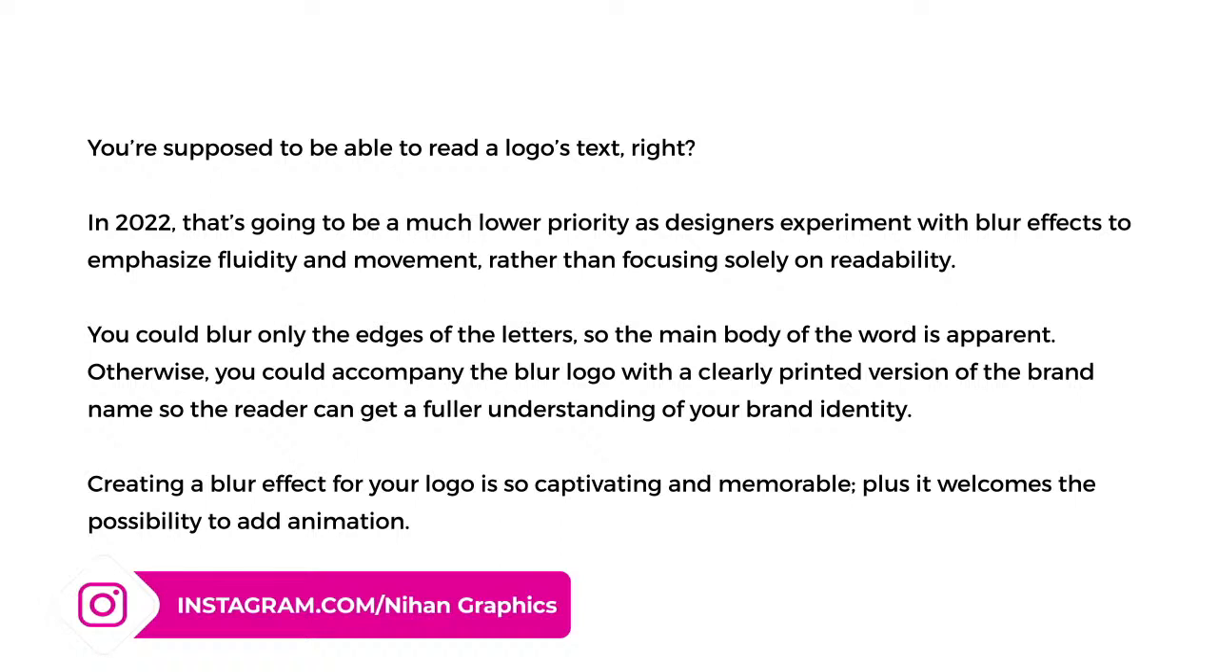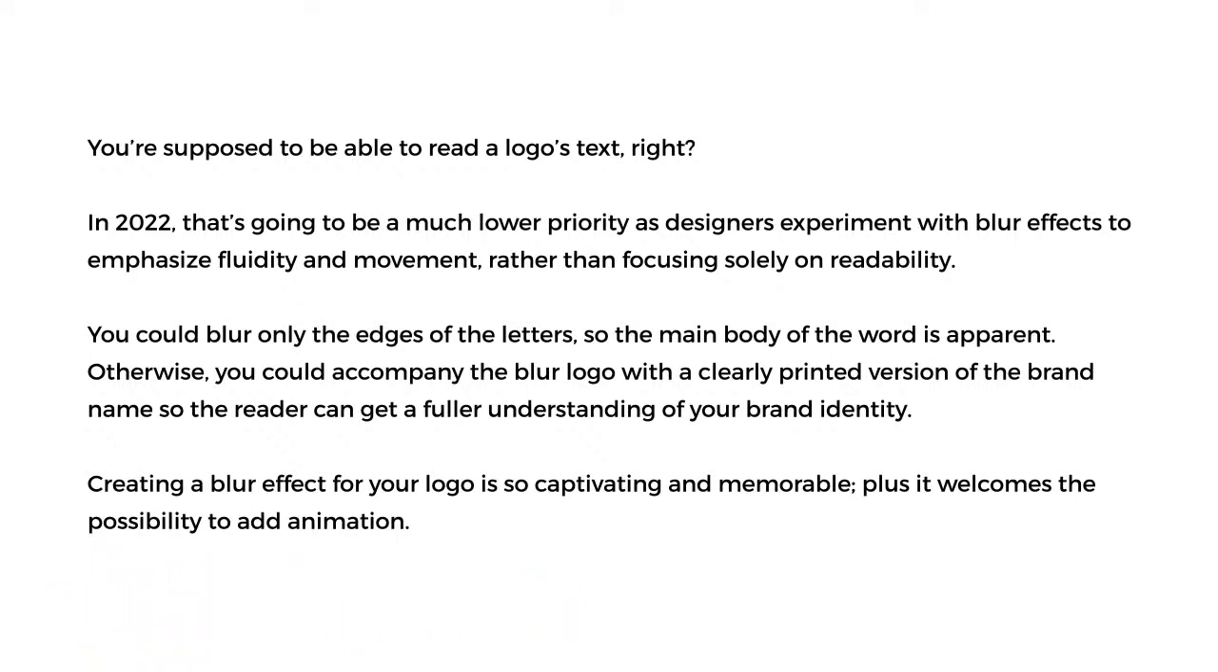Otherwise, you could accompany the blurred logo with a clearly printed version of the brand name so the reader can get a fuller understanding of your brand identity. Creating a blur effect for your logo is so captivating and memorable, plus it welcomes the possibility to add animation.